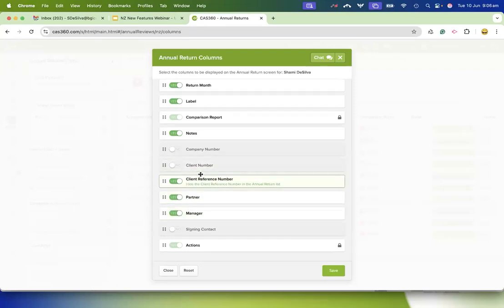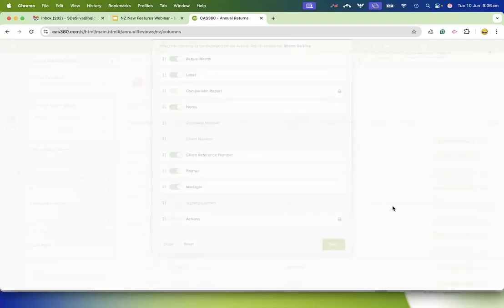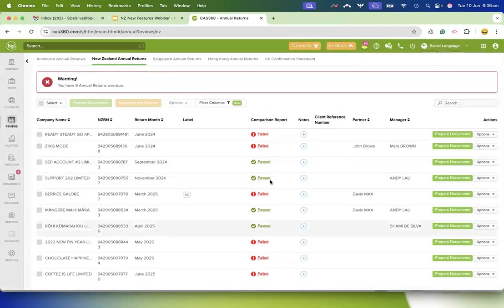So if you do have partners or managers that you have assigned to your companies and you'd like to view that information in the annual return screen, you can simply toggle those options on and hit the save button, and that'll be displayed in the annual returns grid here. So if I expand this here, you'll be able to see the partner and manager columns there.